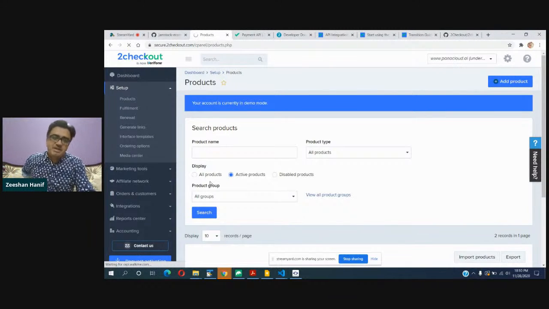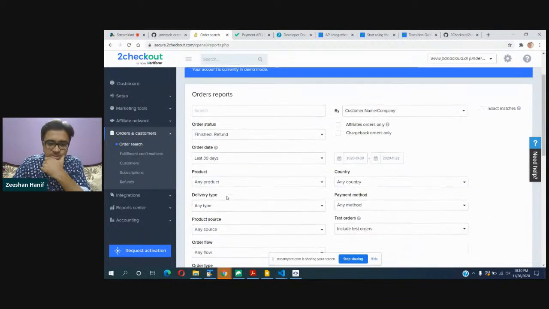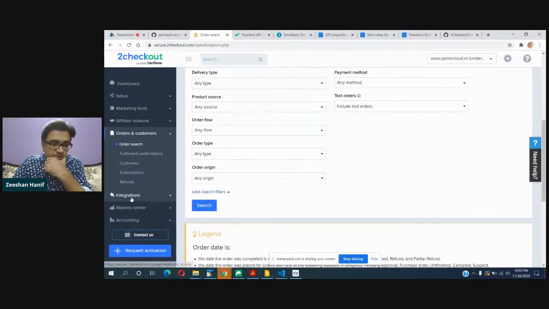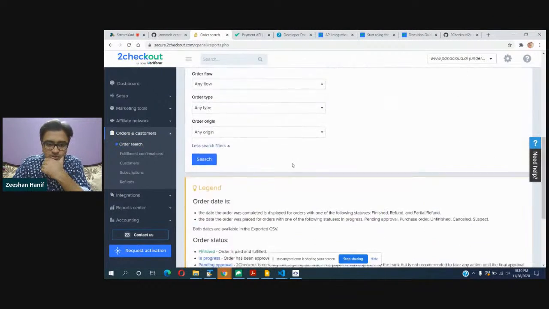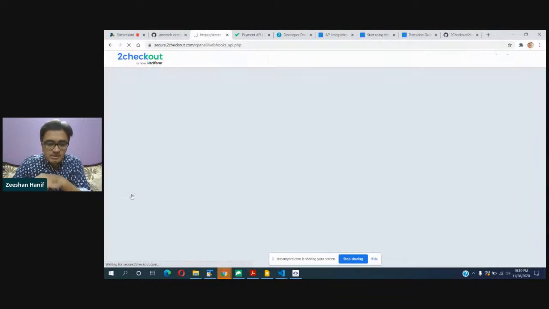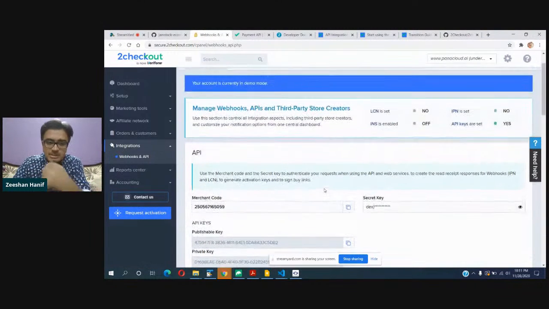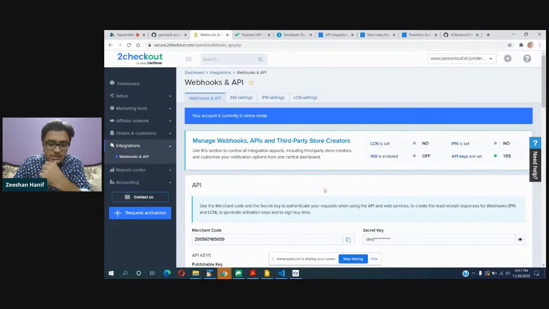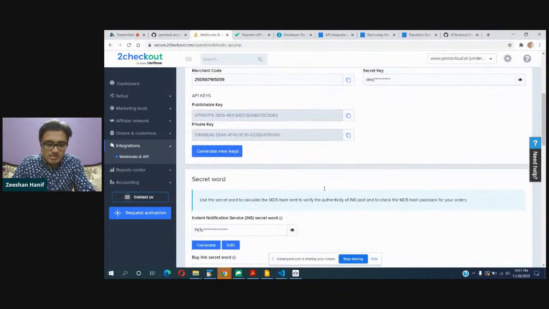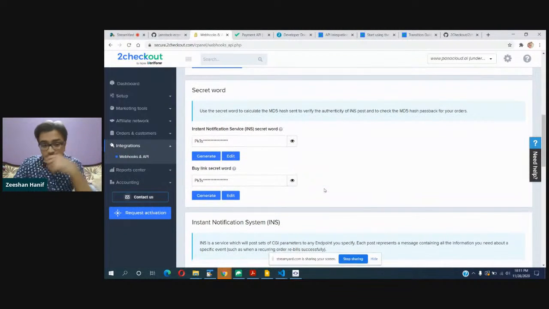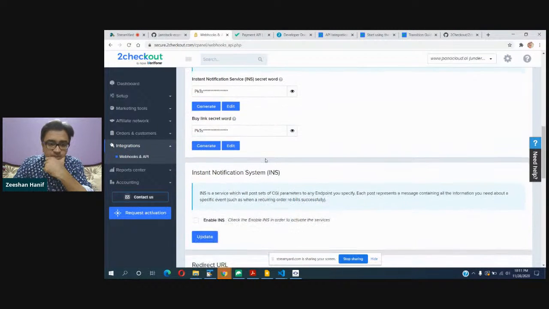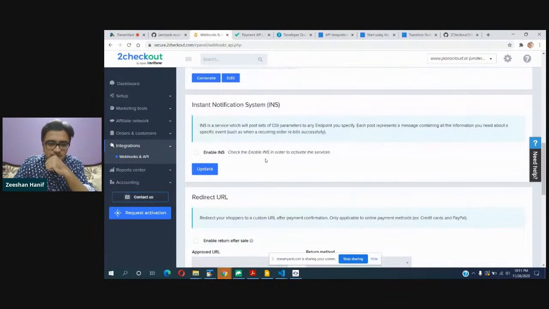Somehow 2Checkout's website is quite slow. As much as I saw, it's quite slow. And here you can search your orders, list your orders, and there is integration. That's the main thing we need: merchant code and secret, your publishable key and private key, which are required for connecting our API or our library to the checkout APIs. It has some secret words and there are multiple notification services. We'll see a few of them in a moment.